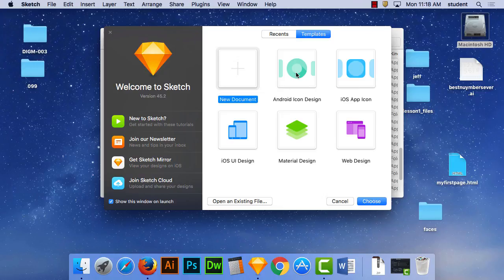Do I want to do Android icon design? Do I want to use Apple iOS app design? Do I want to use iOS UI design? Do I want to use material design, or do I want to use web design? So they give you some options right off the bat there. Now, of course, we're not just designing icons here. If you're designing an app, you would probably start with the iOS UI design, or if you're designing for Android, it would be material design here.